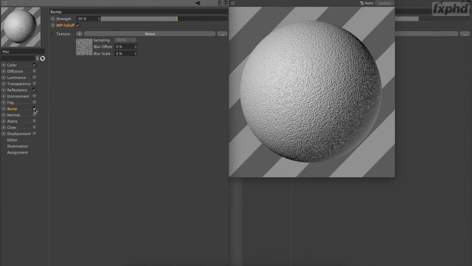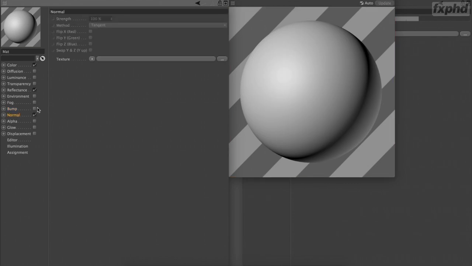Now, much like the bump channel, we have the normal channel. Normal channel works instead of with black and white grayscale images, it works with red, green, and blue images to affect the normals on the surface of an object.